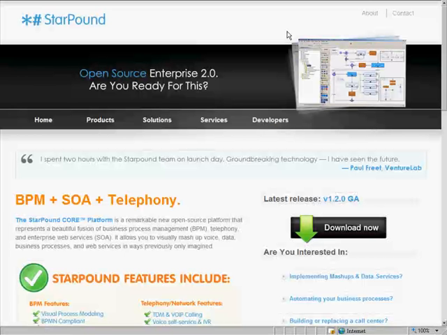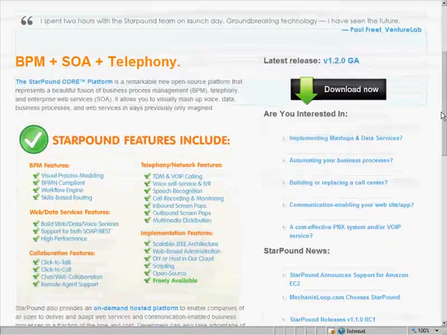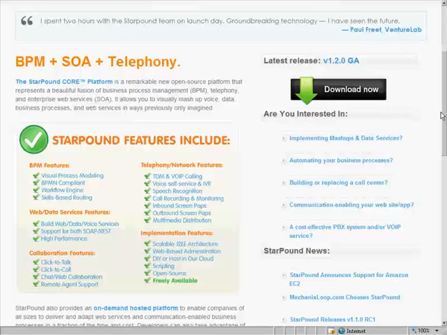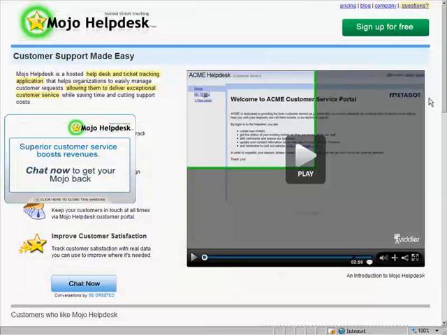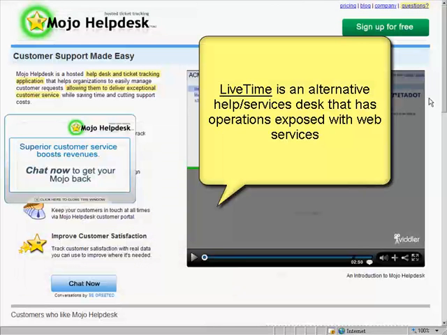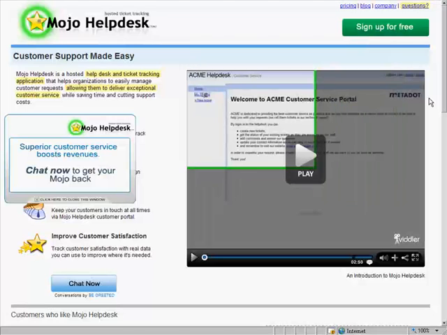The first open source piece of software we will use today is StarPound. StarPound is a very interesting CTI mix with visual BPM and web services capabilities. We are developing in their DevNet cloud environment. Mojo Helpdesk is being used because of their exposed web services operations. Lifetime is an alternative which also exposes operations.